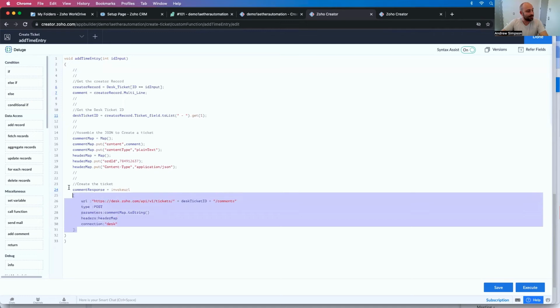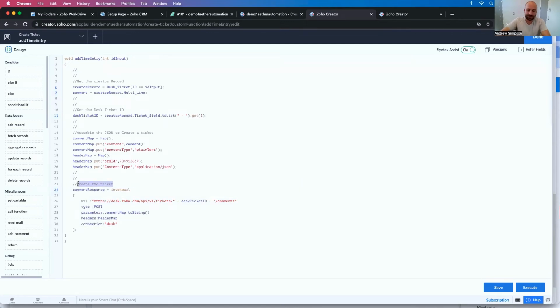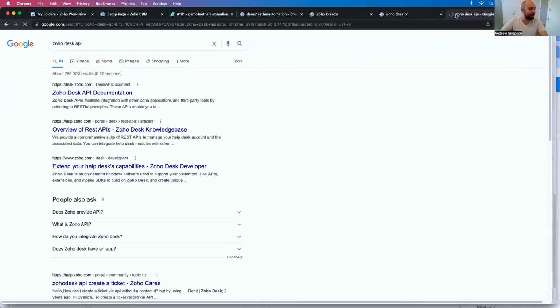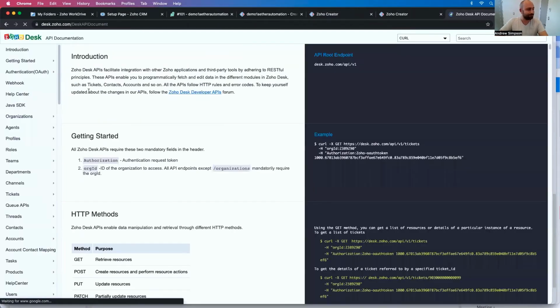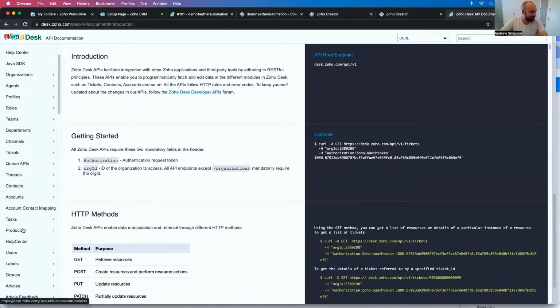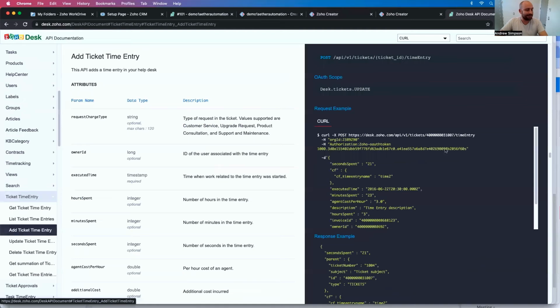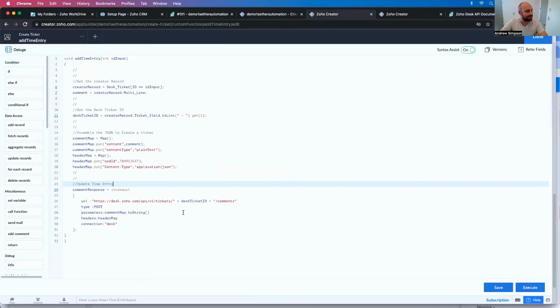So let's start. The first thing we need to do is rather than create the ticket with a comment, we want to change this to add a time entry. And so how are we going to do that? So let's go to the Zoho Desk API. We'll go to the documentation. And then we can see on the left-hand side here, there's ticket time entry. And then we can add a ticket time entry. So here is the URL we want to use. It's actually very similar to the current URL we have. The only difference is this time entry thing here.